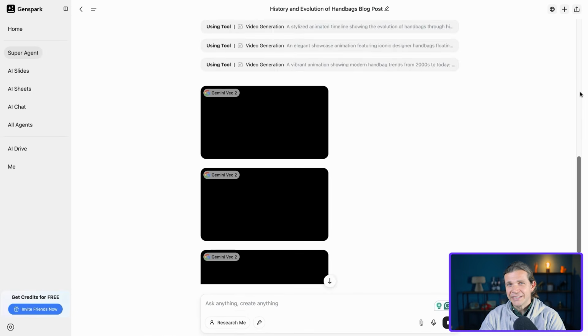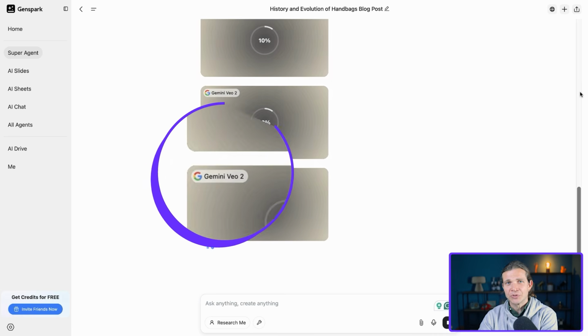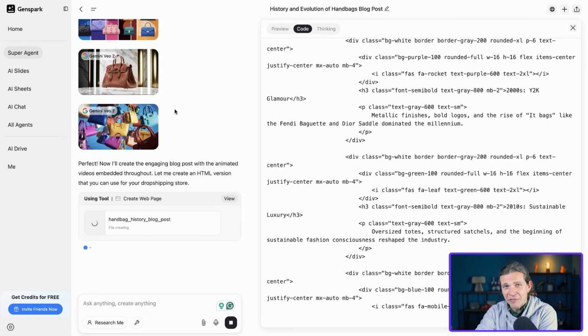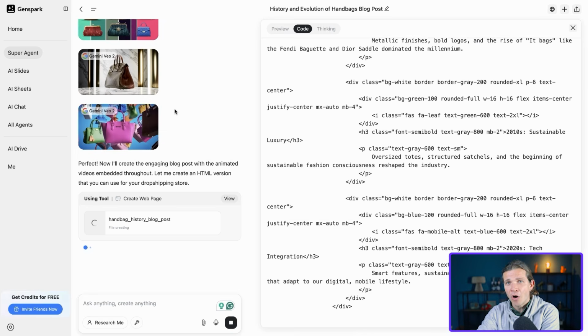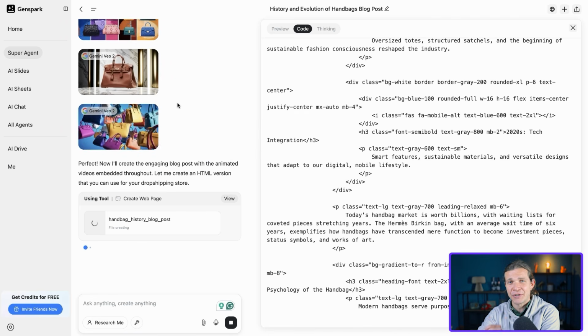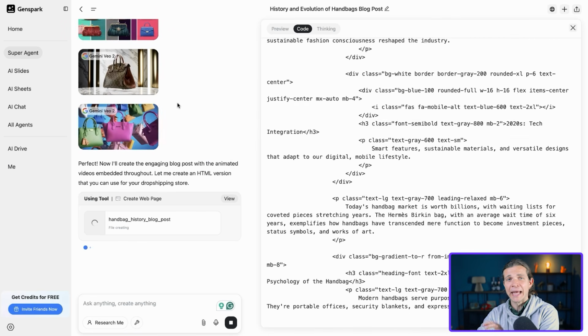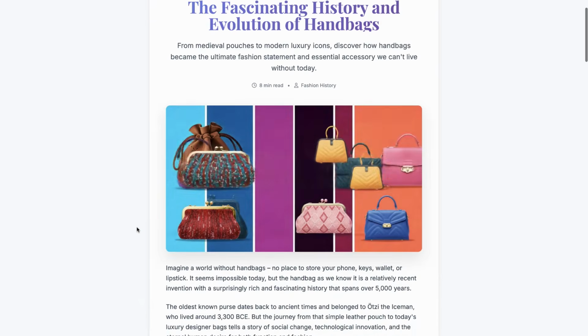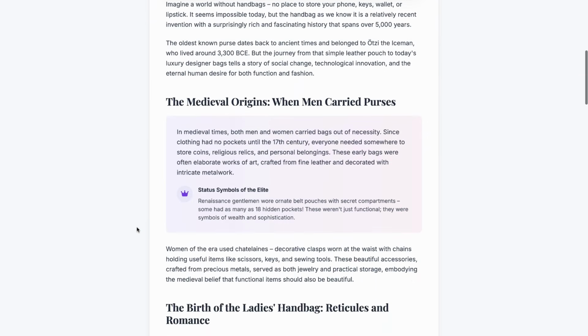Now I can see here that Genspark chose Gemini Veo 2 to generate videos for the blog. After just a few minutes of processing, all 3 videos appear to be ready. Now I see that Genspark is generating the written blog content and building a web page to display it for us. And look at that, everything looks ready.